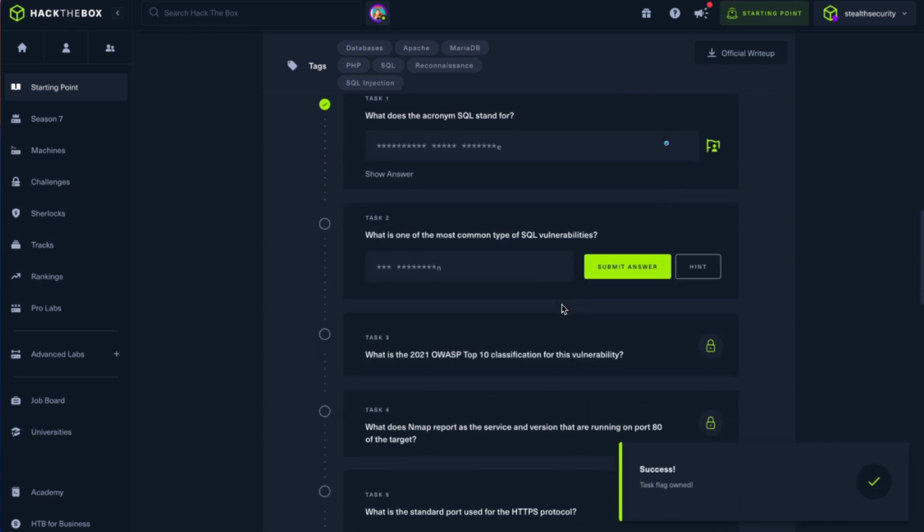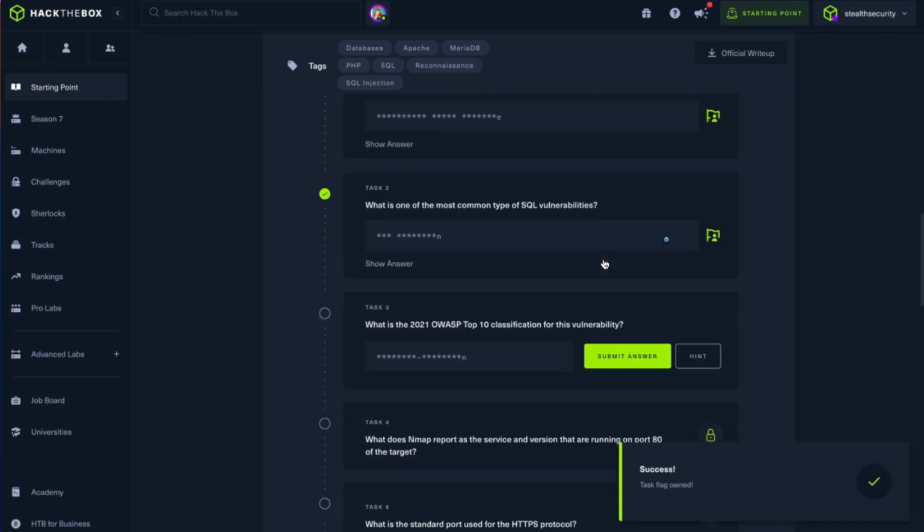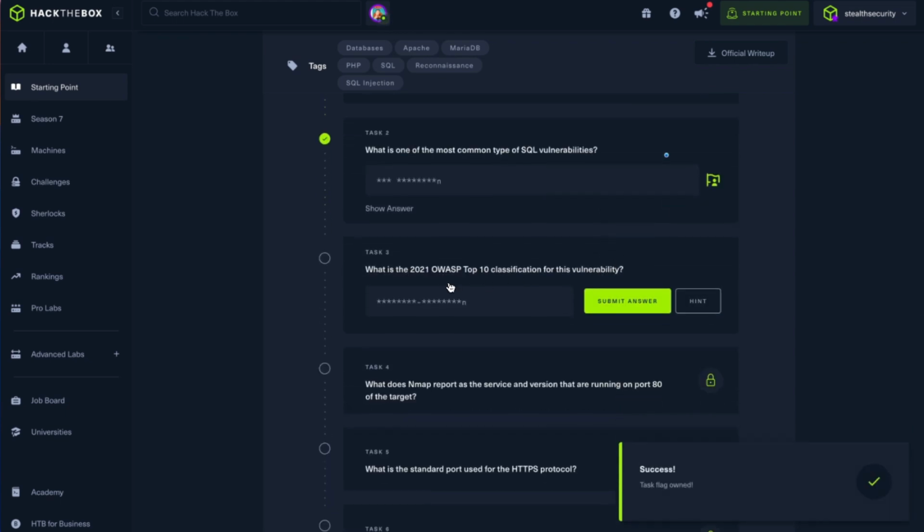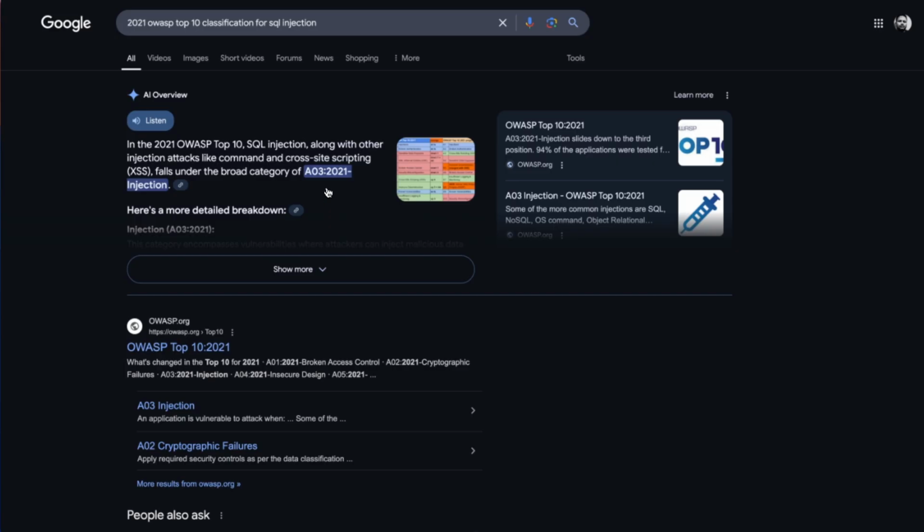Okay. So what is one of the most common types of SQL vulnerabilities? It's SQL injection. What is the 2021 OWASP Top 10 classification for this vulnerability? Okay, that is a question for which we have to search and find the answer. 2021 OWASP Top 10 classification. Okay, we found the answer here. It's A03:2021 Injection. Okay, interesting.